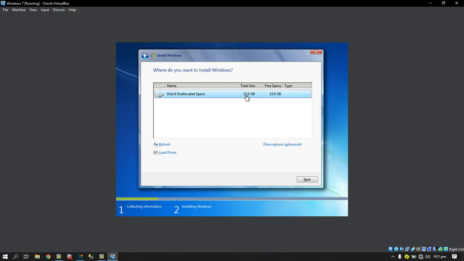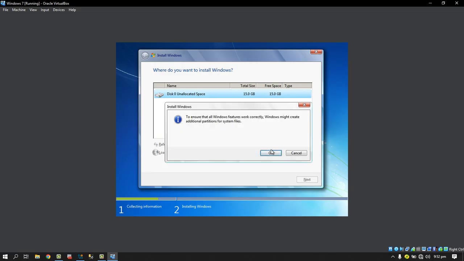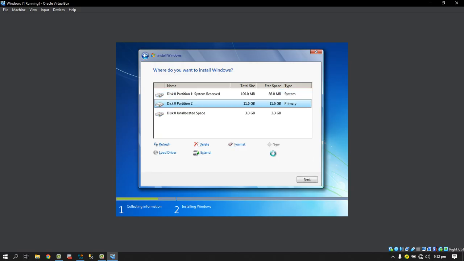This is my whole disk space for this virtual machine, I mean for the Windows 7 virtual machine. Now click on drive options advanced. Now click on new to create a partition. I want to create 12 GB, so I will assign 12,000 MB. Now click on apply, OK. So my 12 GB partition is created.